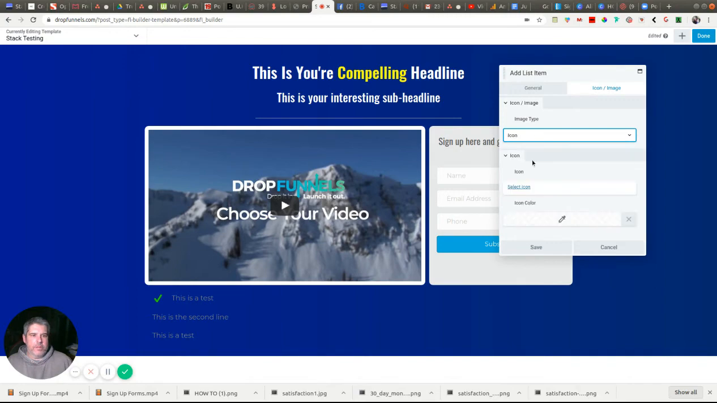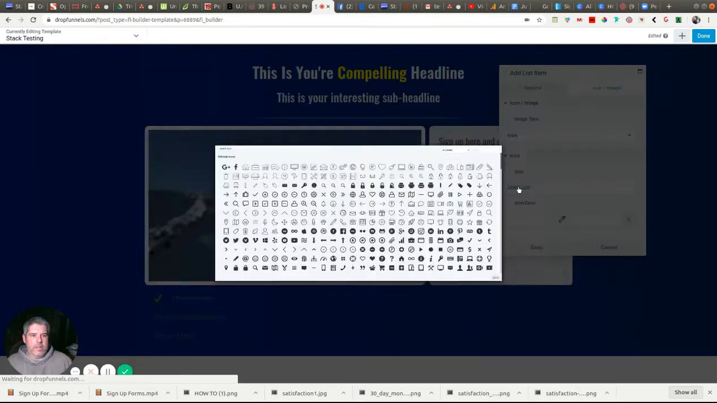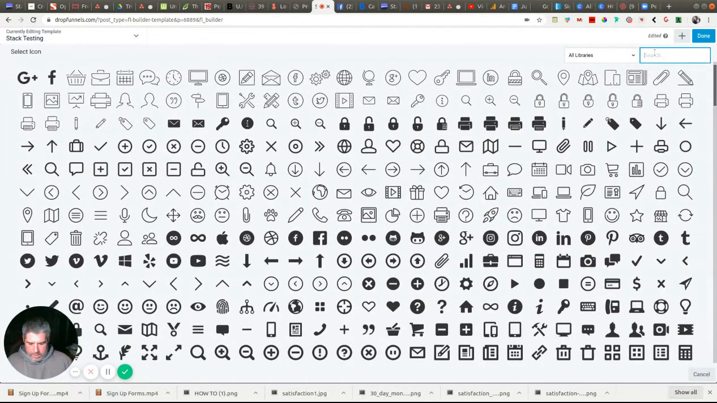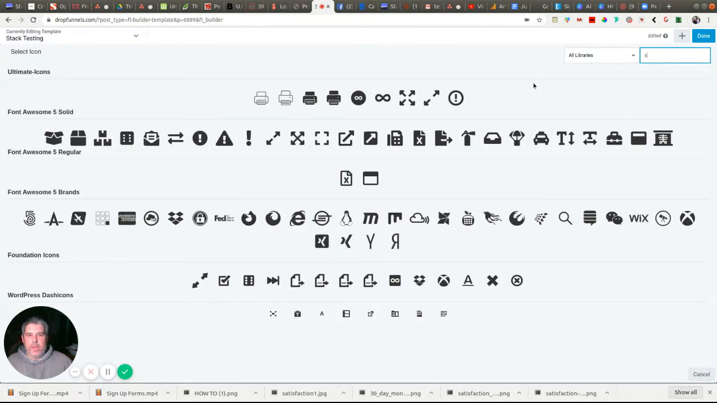And the image type is going to be icon. I'm going to select the icon as a, let's see if we have an X anywhere. We do have a bunch of various, let's go with this one.